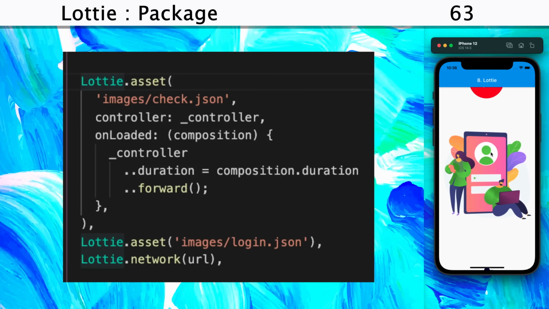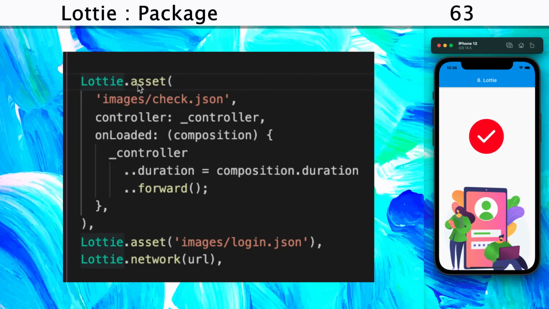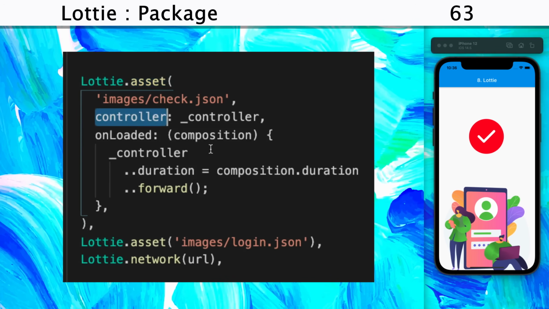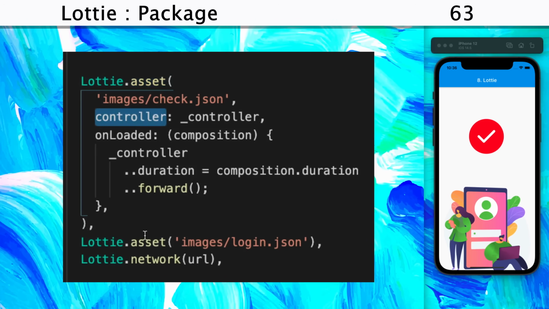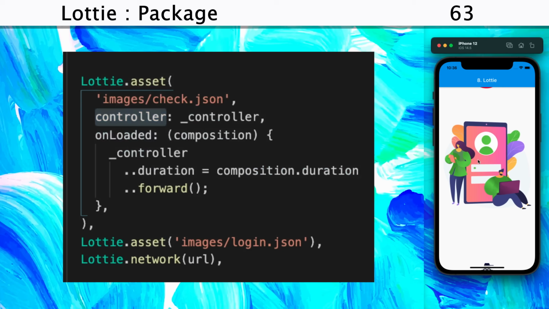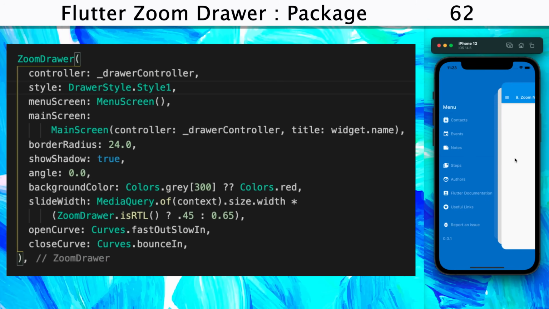This is 3 different animations inside our app. As you can see, this is the Lottie package. And the first one is the Lottie.assets that will have a controller and will stop after the first animation. The second one is also an asset but will always continue. And the last one is from the network.